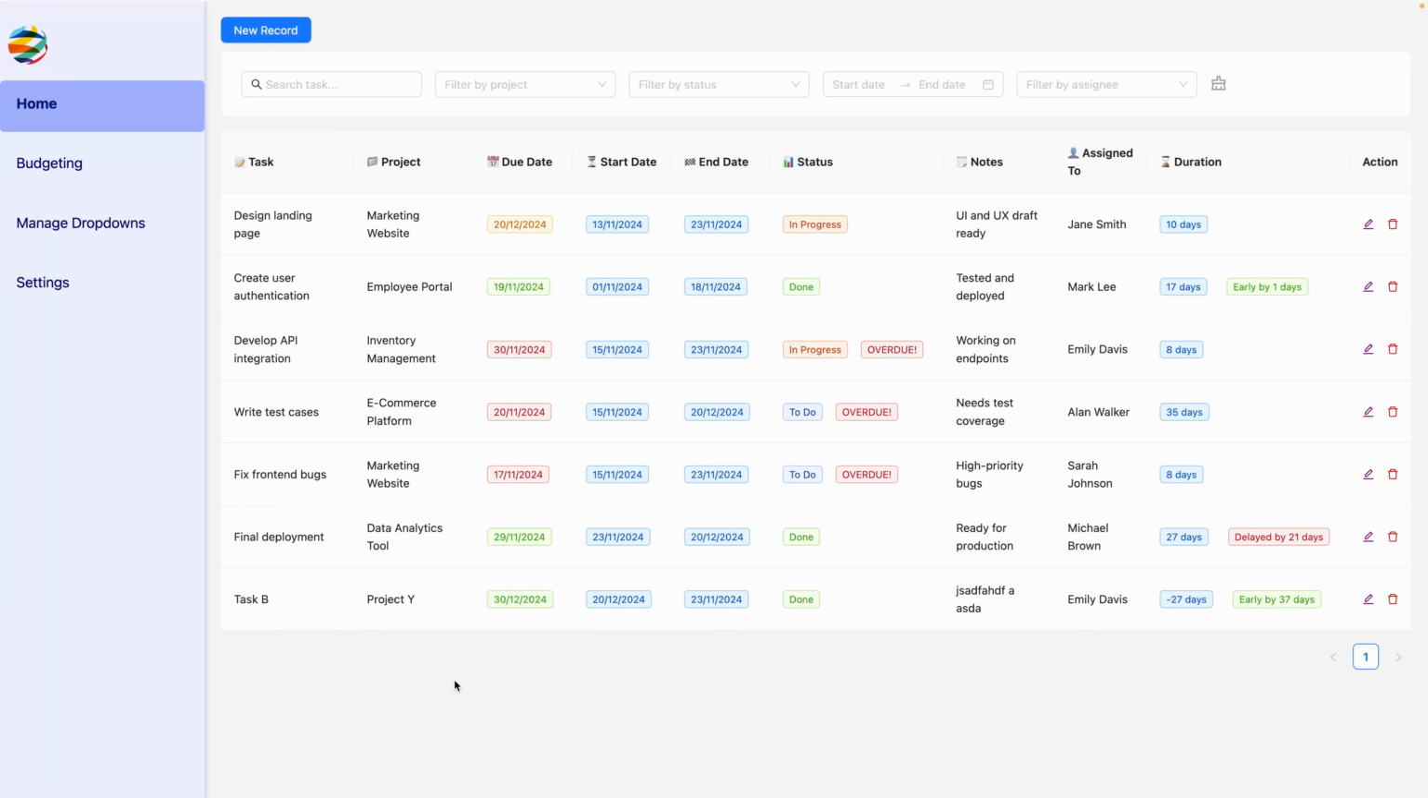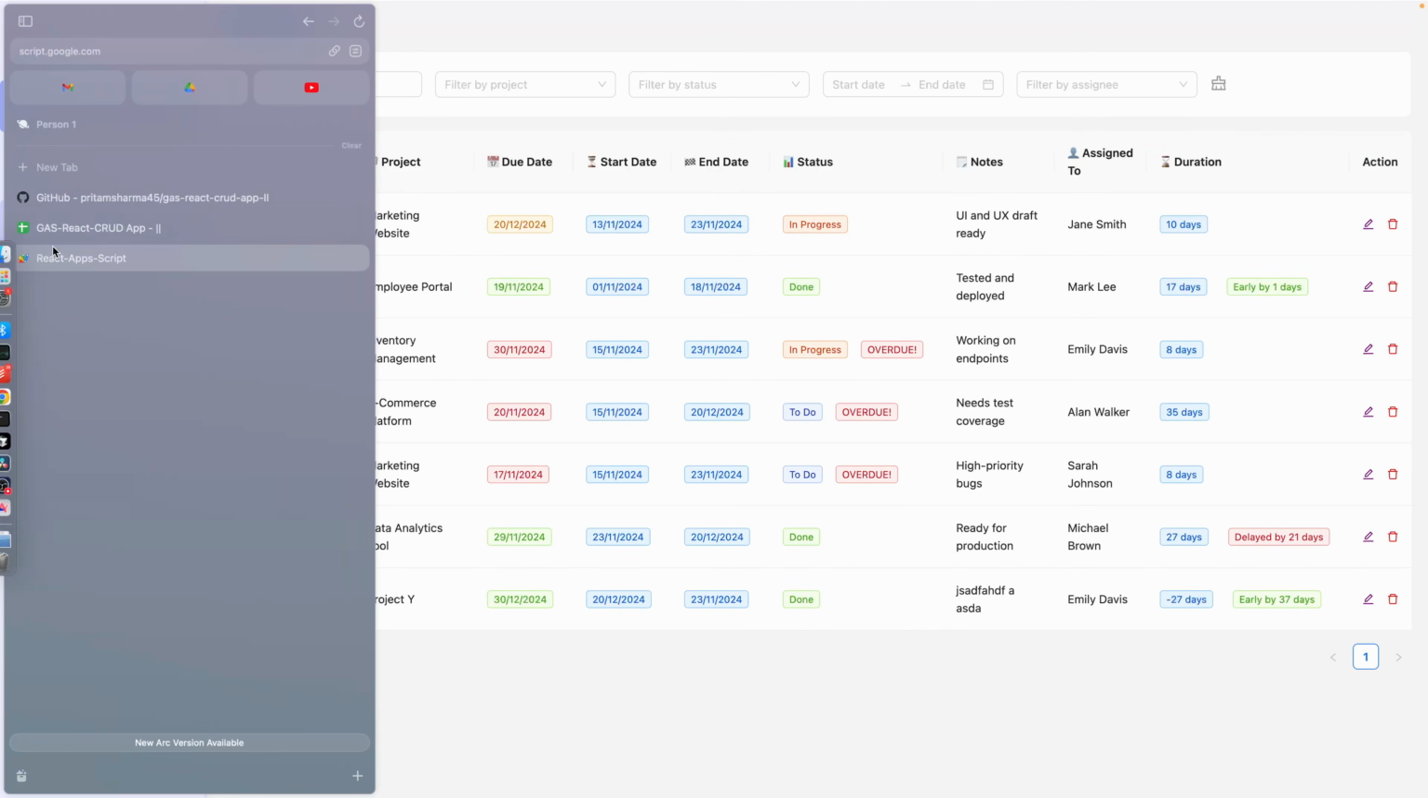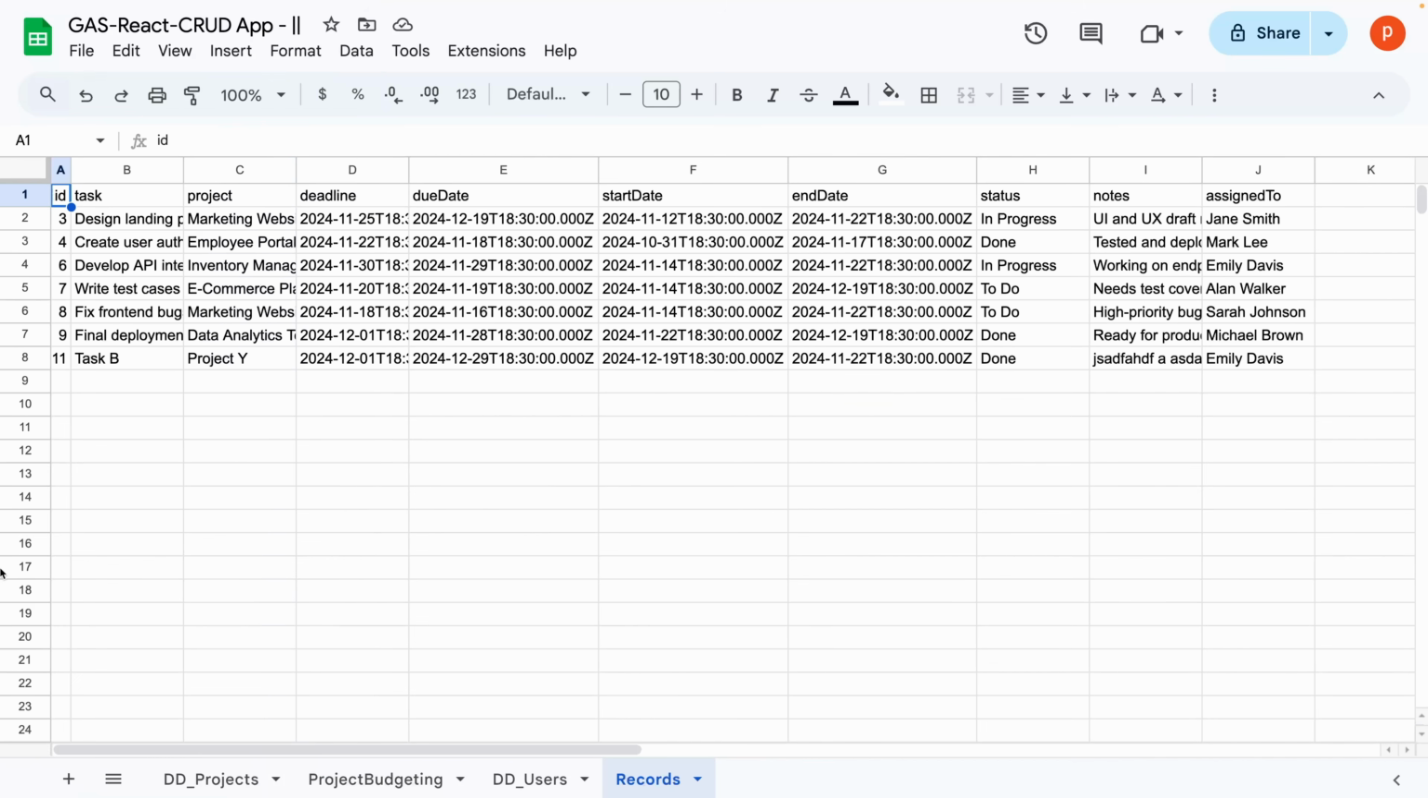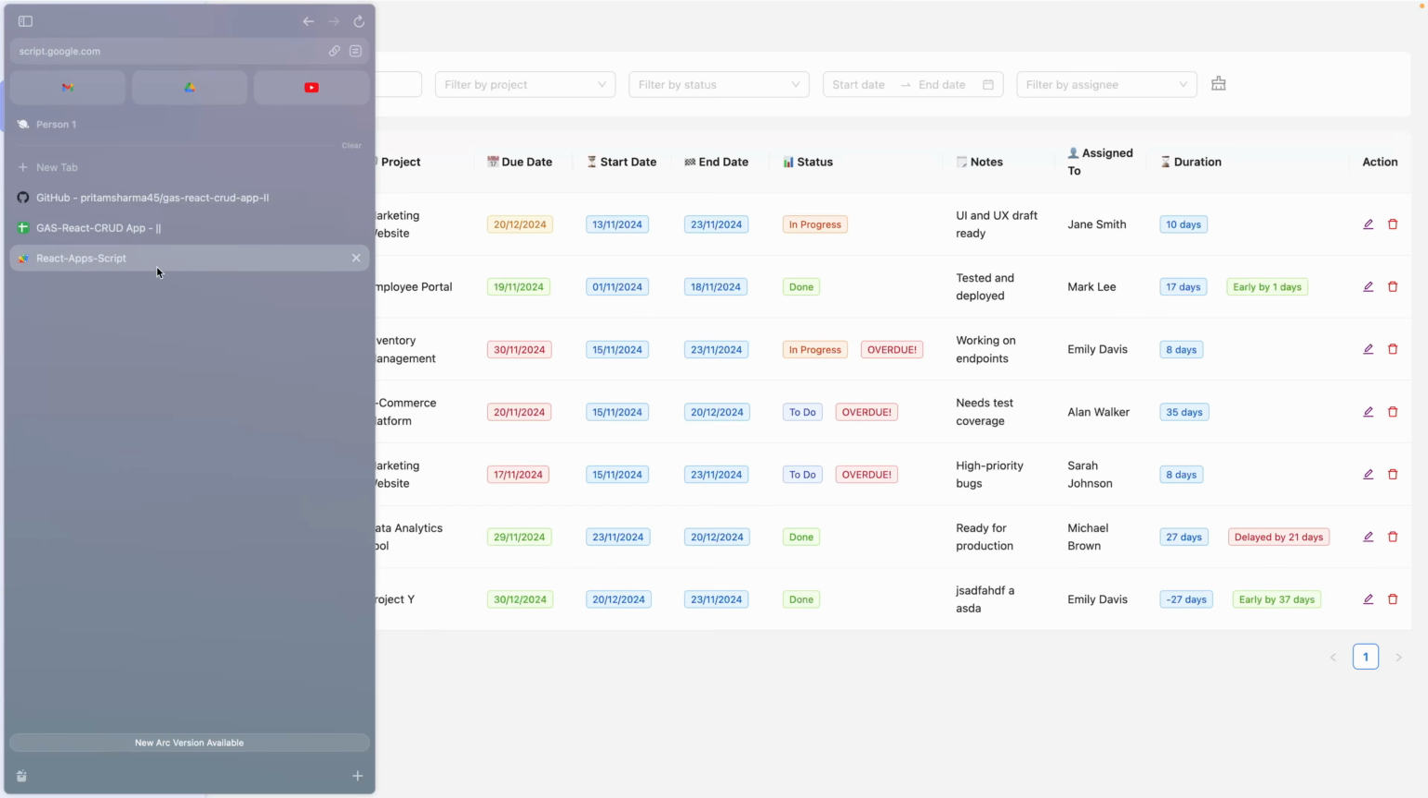In the last video, we built the basic CRUD functionality. We saw how to add, update, and delete records, and everything was schema-driven. And this is the connected spreadsheet. The link to part 1 is in the description box below.